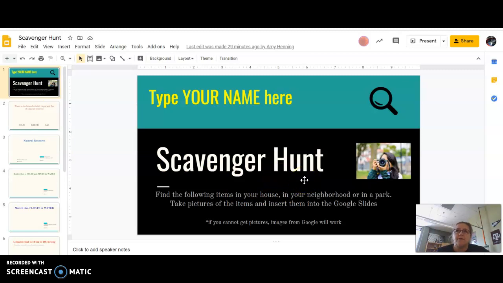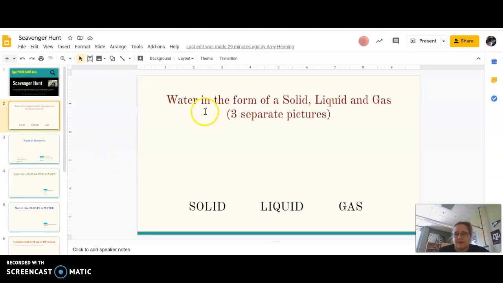Now, if you really struggle with putting the pictures in, we need to stick at that until we figure it out, and you're welcome to attend tutoring, or ask a friend, ask a parent to help you. If you have to, you can use images from Google, but we really want to get comfortable with finding images and putting them in, like finding what works for you and your device. But, examples like around your house, water in the form of a solid, a liquid, a gas. It can't be all three at once. See how it says 3 separate pictures.